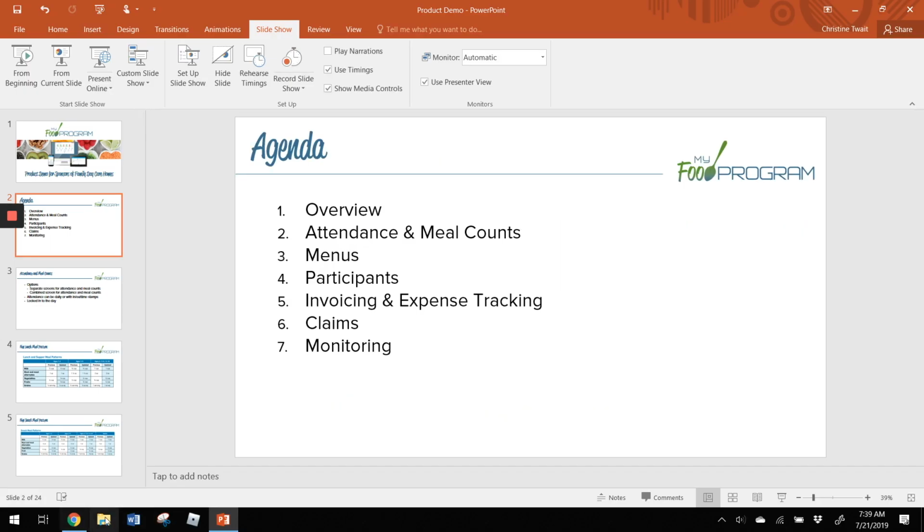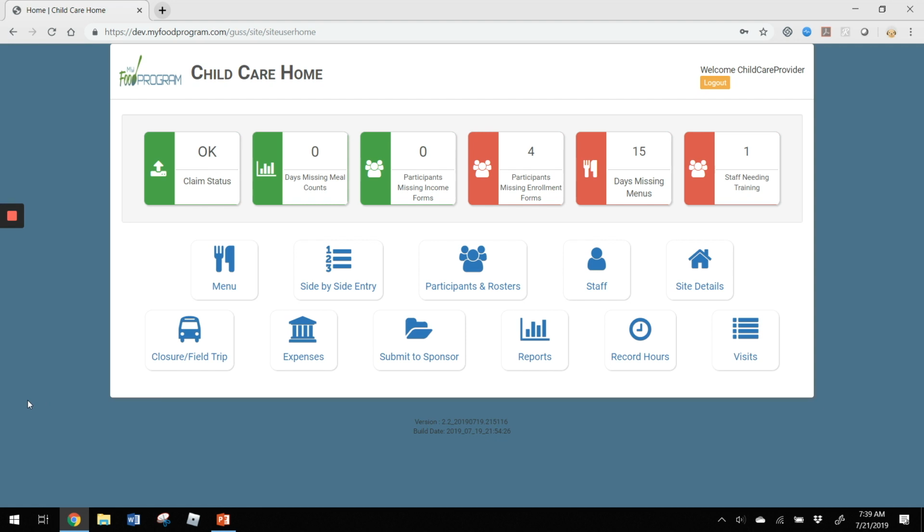I'm going to show you what your providers would see when they first log in to my food program. So up here would be their provider name. Here would be the logo of your sponsorship. Up here is a dashboard that shows the provider some helpful reminders. This one is about their claim status, how many days are missing meal counts. If they are going to be collecting income forms, the prompts are here for that. Enrollment forms, how many days they still need to enter menus for, and whether they still need to get their training done for the year.